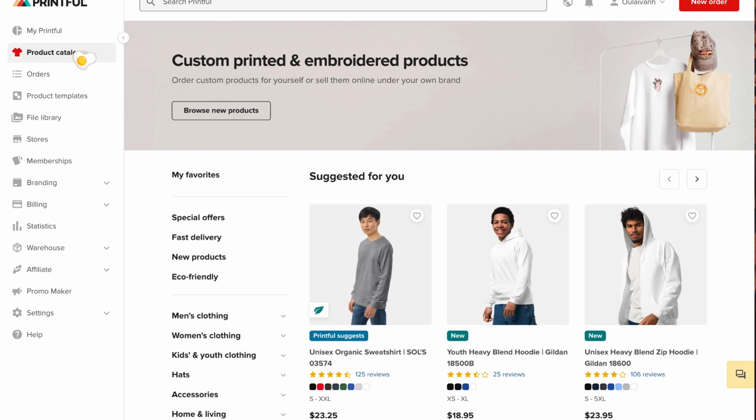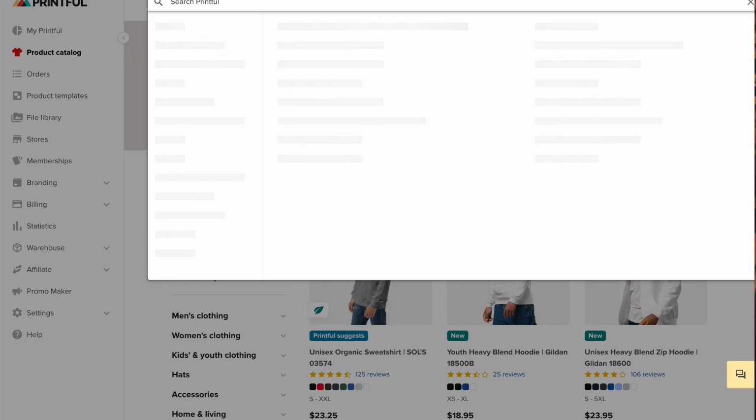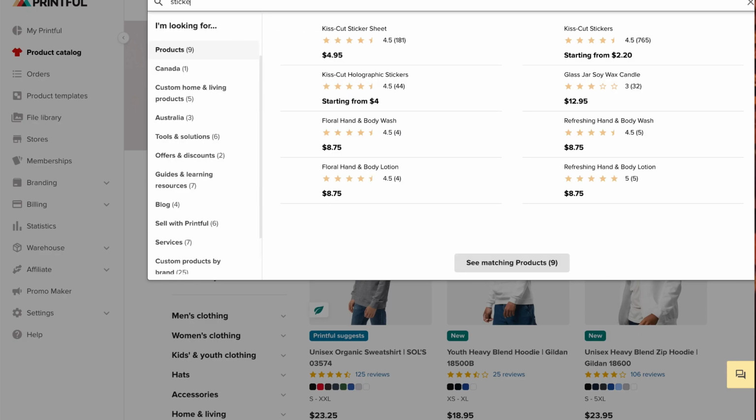You don't really need much. So I'm going to design here on a few of the product catalogs from Printful, and we're going to design and make some stickers because stickers are fun to have on the Etsy store. So let's look for stickers and see what products we have available. So we have the Kiss cut sticker. Let's try to design on a holographic sticker because I think that's going to be really fun.